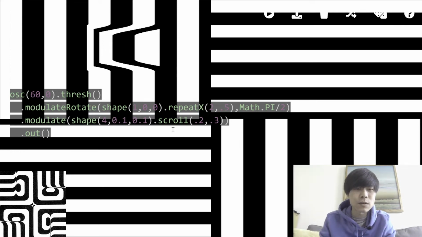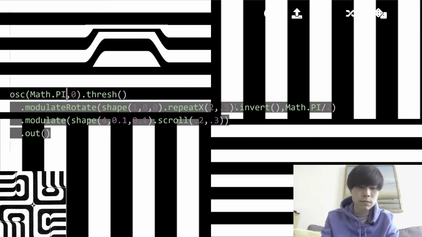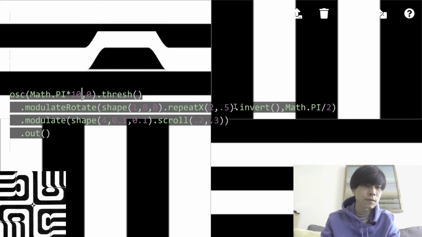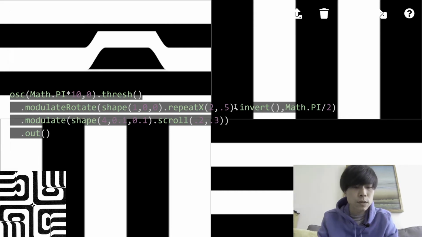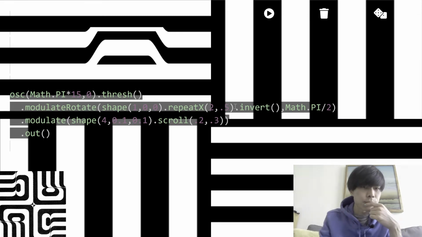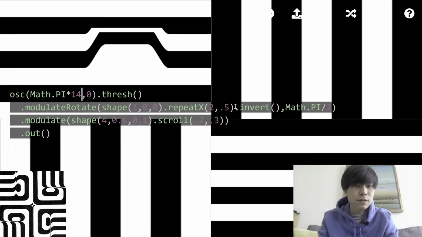I would say, what if modulate rotate? So instead of this, like invert? Okay, that's a little bit better. And also I want to change the oscillator's frequency a bit because it feels a little bit dense. And if I use math pi, like, I don't know, 10, there's always like the stripes fit in the grid or the window. And no, it's a little bit more dense, like 15. Now it doesn't fit. Okay, whatever. Yeah, this is kind of getting whatever, but it's not so bad. Maybe it was 16. Oops.